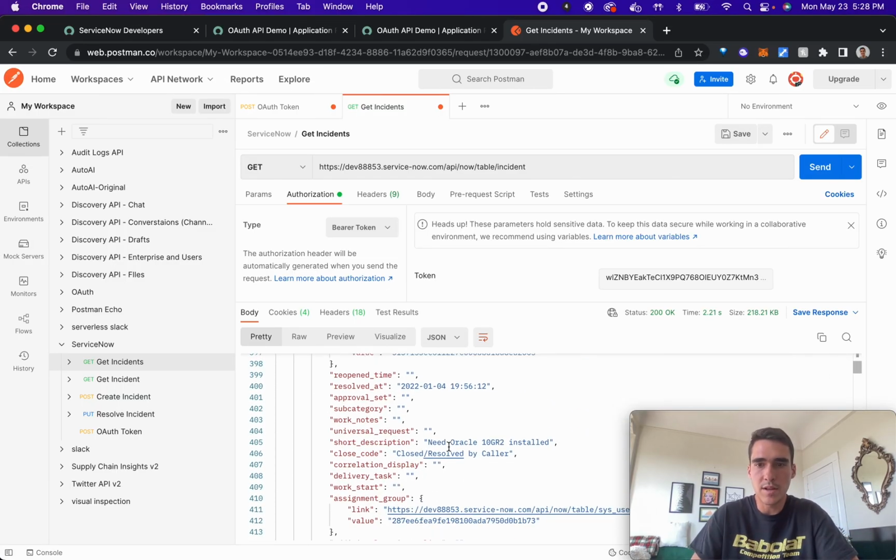So it's not too bad. We did this in under 5 minutes. And basically all you needed to do is just go into application registry and create that external API endpoint and just pass that in as Bearer Token as your authentication type. So not too bad.